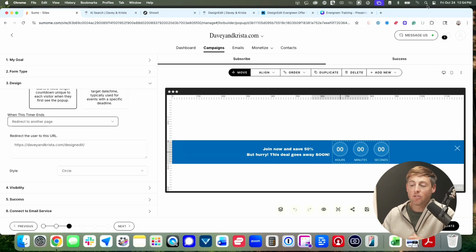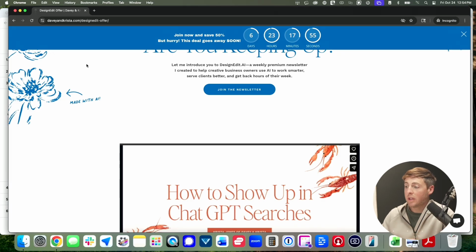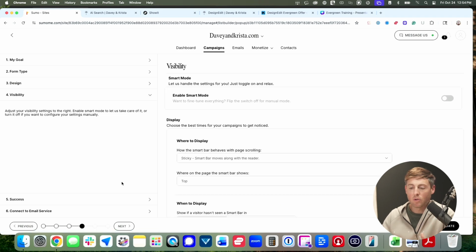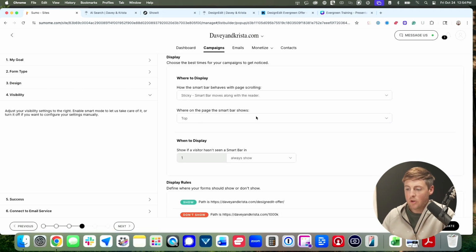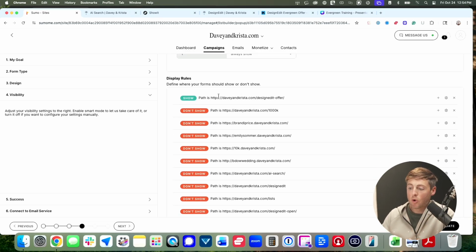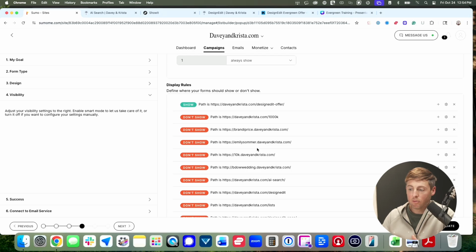Now, how do we get this to show up on only this special offer page? That's easy. As you go through and you set up your countdown timer, when you get to visibility, this is where you're going to say whether you want the smart bar at the top of the page, bottom of the page, so on and so forth. But you're also going to set display rules.